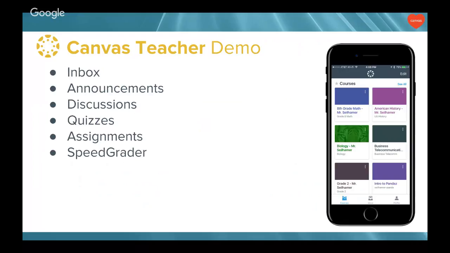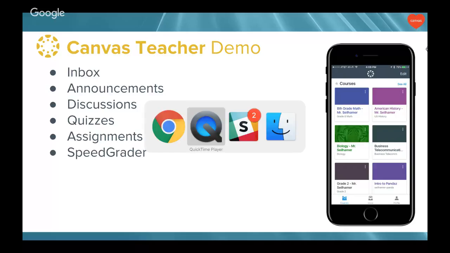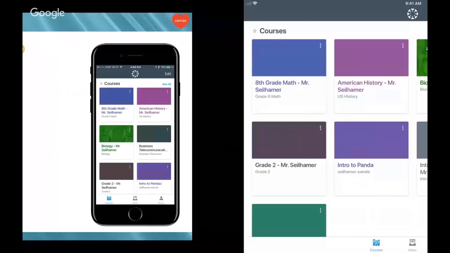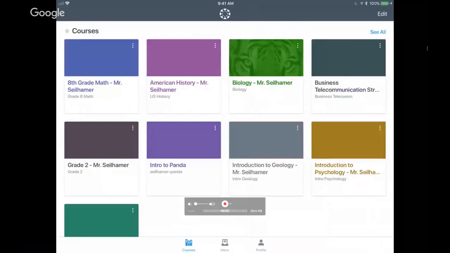And with that, I'm going to spend the majority of today just going over Canvas Teacher, just running a demo, just showing you some of the features inside it, and I'll pause at different times so you can ask questions. But without further ado, let's jump in. So I'm going to switch my screen here. Hopefully everyone can see my screen.